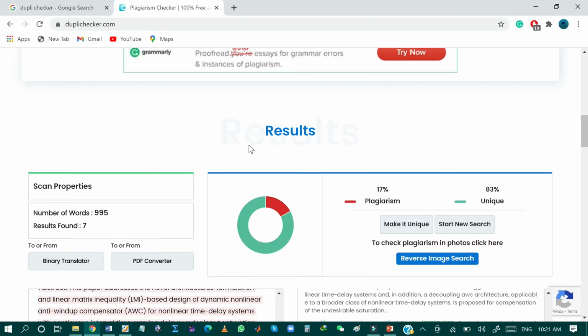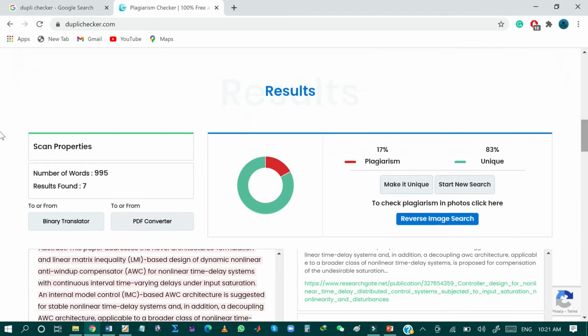Now I will show you how you can use the rewrite tool of DupliChecker to make your document more unique by reducing the plagiarism in your document. So after generating the plagiarism report for your document, then just click this make it unique.